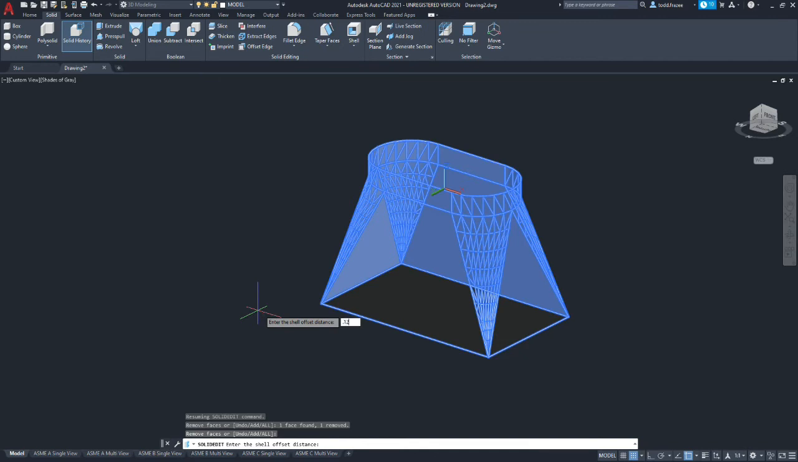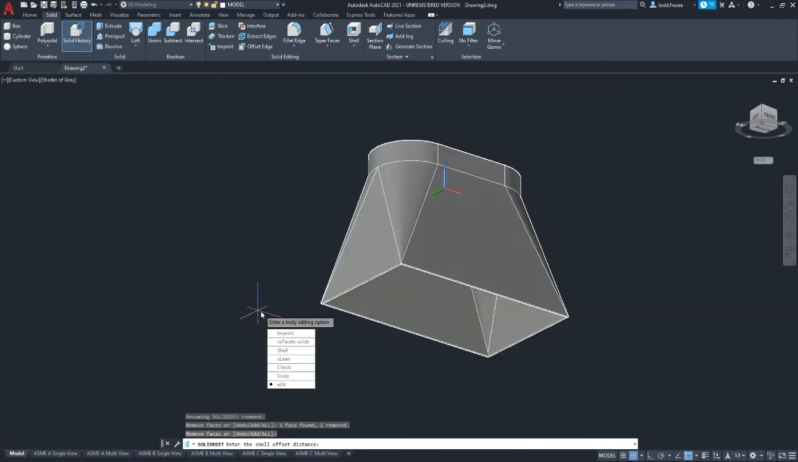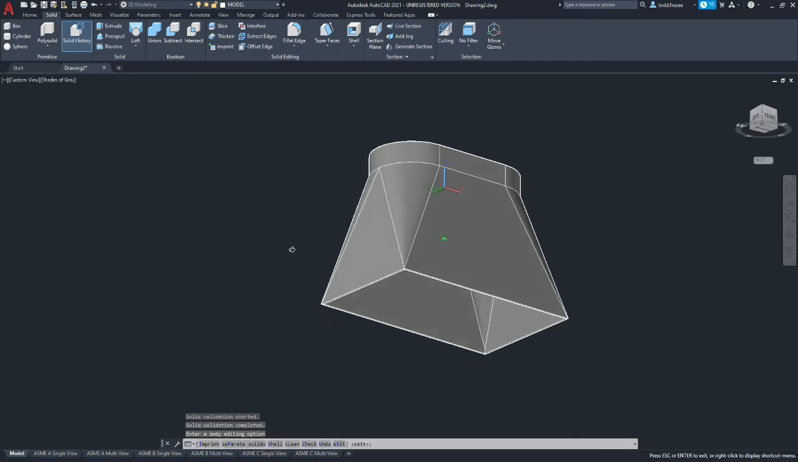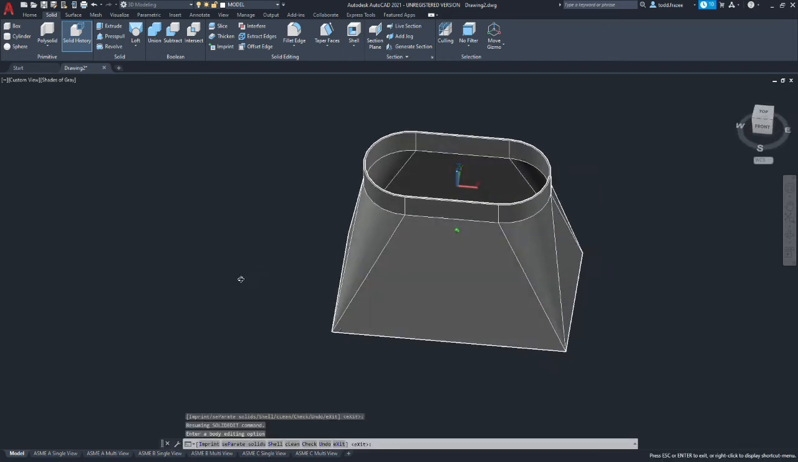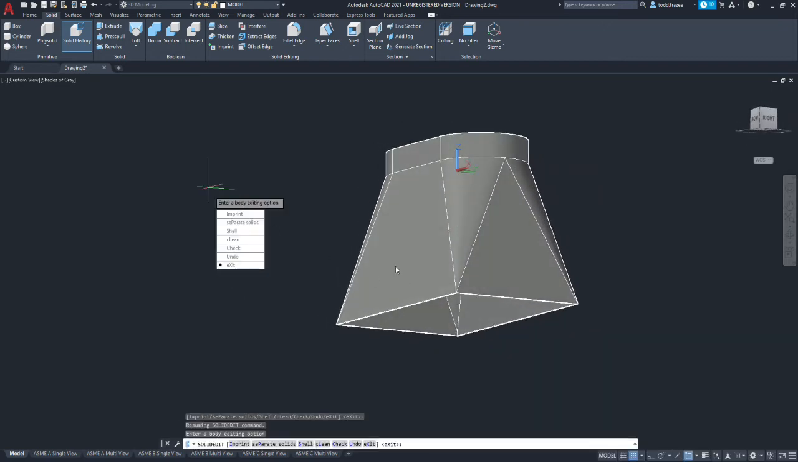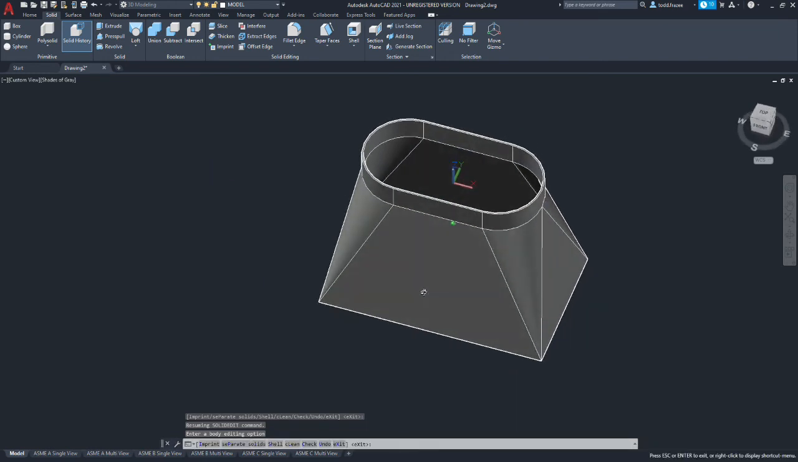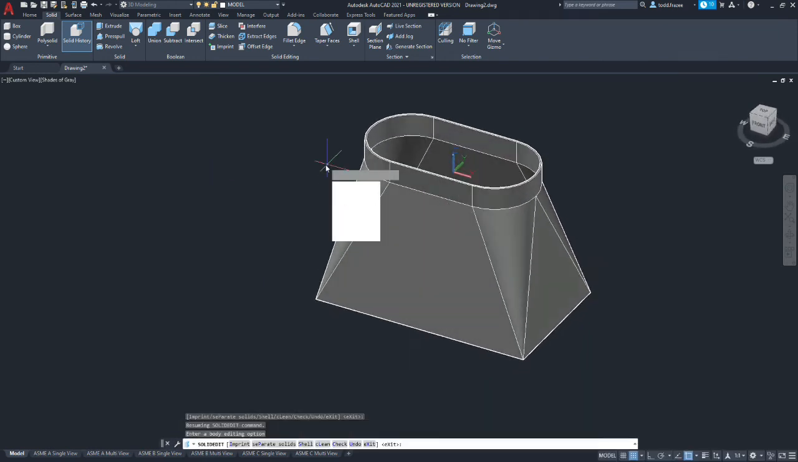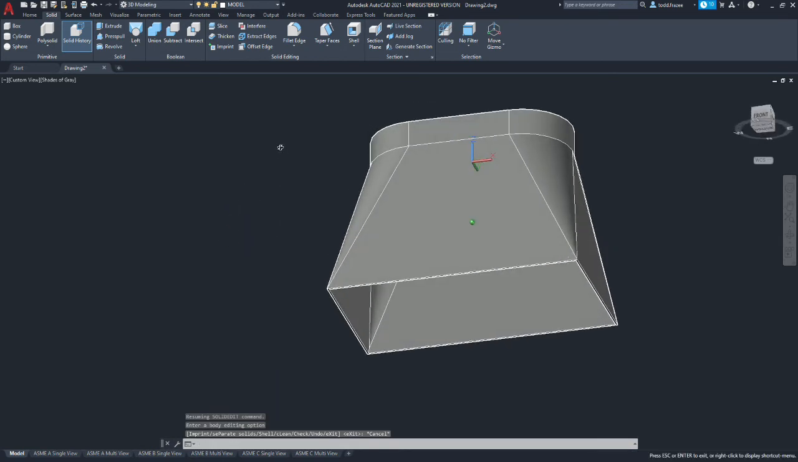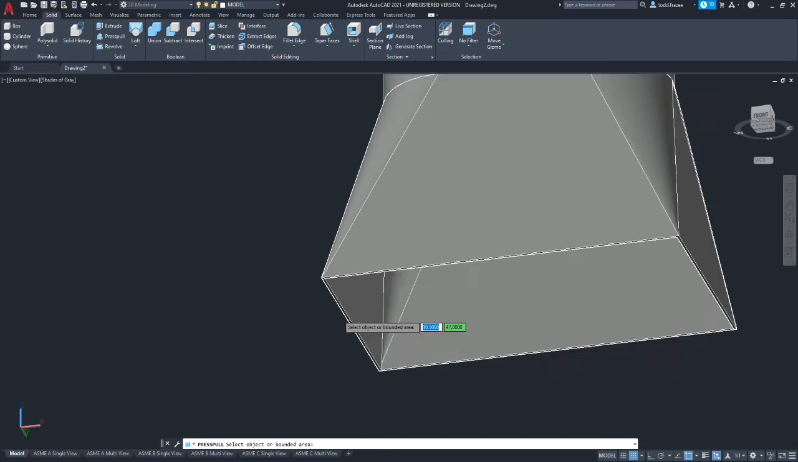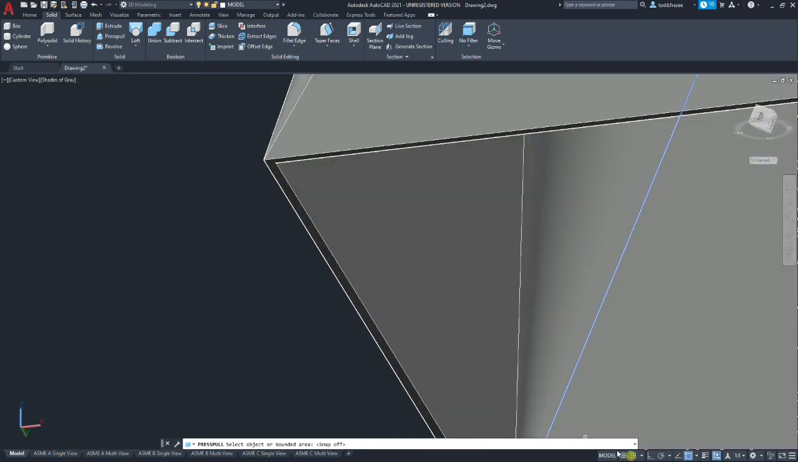We want 0.125 as our wall thickness. And what do you know, it worked this time. I believe on that last one it wasn't working because of the undercut slope. It didn't know how to calculate the wall thickness there. Okay. So our next step is to, hopefully we can use press pull. Turn my grid off.